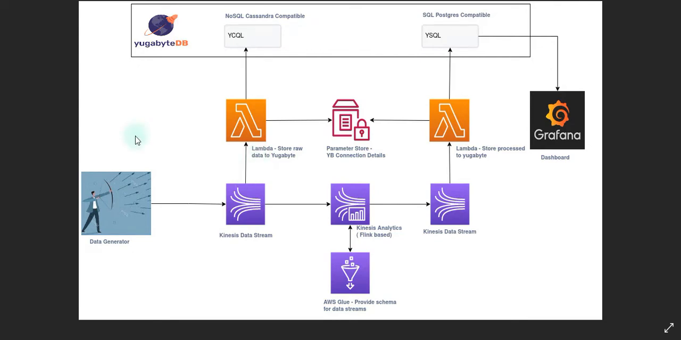So here we are building a store analytics solution using AWS, Yugabyte and Grafana. The way this works is we have a generator which mimics store transactions. It sends dummy store transactions, and we will be using 200 transactions per second. These are then captured by the source Kinesis data stream, which is the one that you see over here.